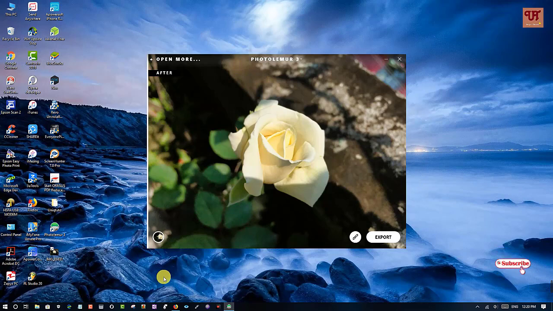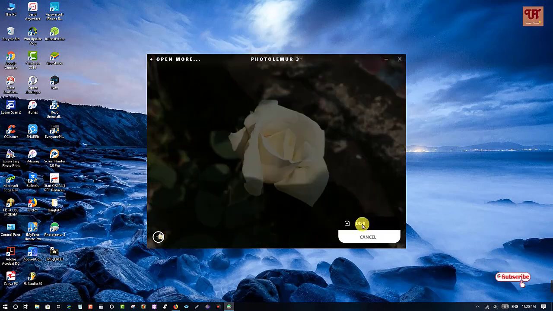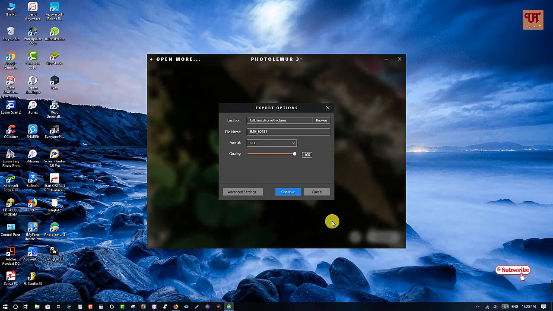Wow, isn't it amazing? And once done and you are satisfied, click on the export option and you can save it on your computer hard disk.